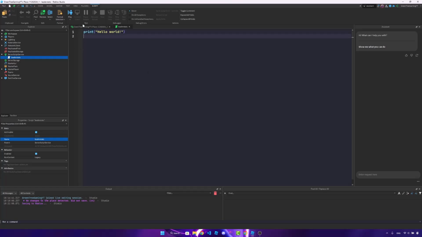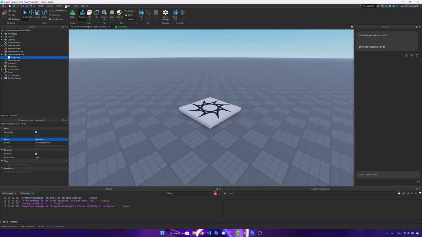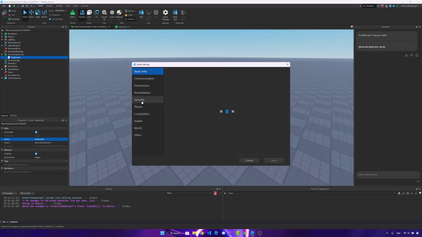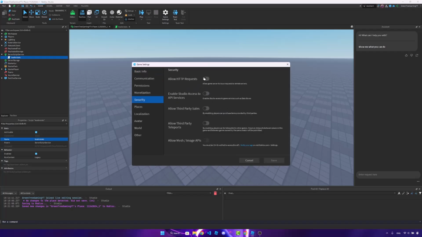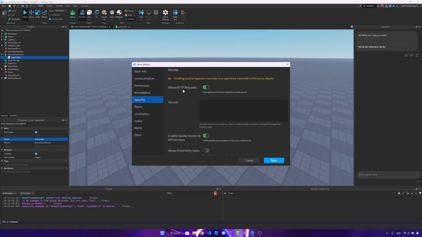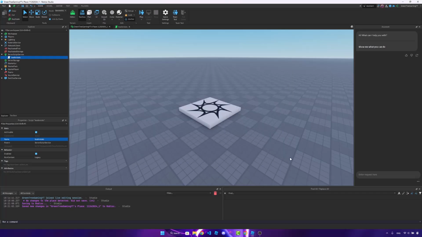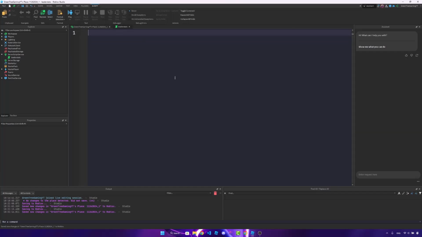Now before I forget, let's do it right now. What we're going to do is go to Home, Game Settings, and make sure to check the top two boxes. This will ensure that we have access to data stores. So check those two boxes, hit save, and now let's start scripting the leaderstats.